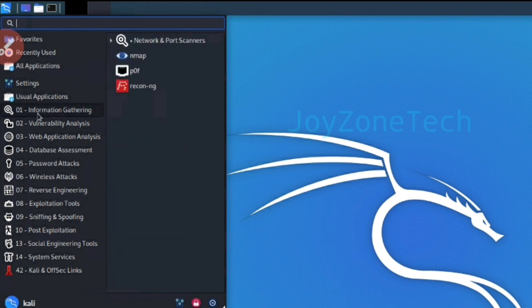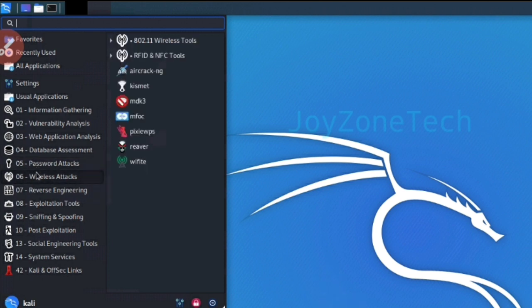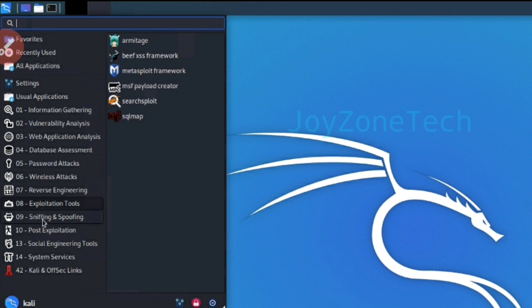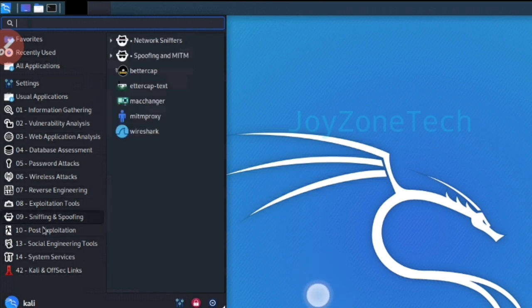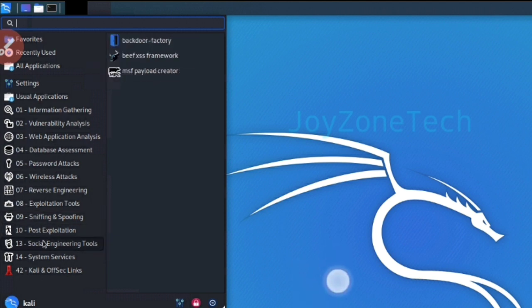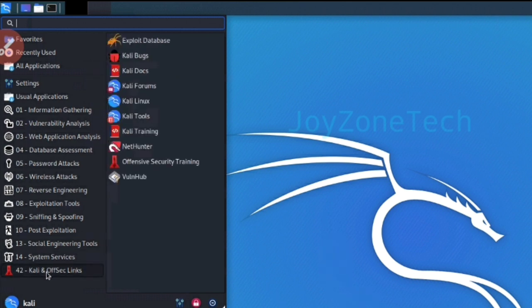You can do information gathering, vulnerability analysis, web application analysis, database assessment, password attacks, wireless attacks, reverse engineering, exploitation tools, sniffing and spoofing, post-exploitation, social engineering tools, system services. You can also check the Kali Linux documentation from these links.